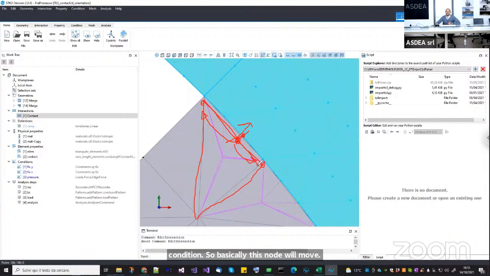Without creating any additional stiffness on this edge, it will just move according to the position. If it is in the middle, it will be a weighted average. So this displacement plus this displacement divided by 2. If it is here, it will be 2/3 of this one plus 1/3 of this one, and so on.